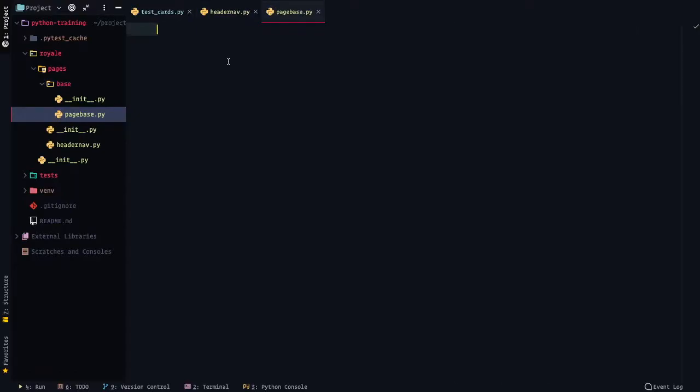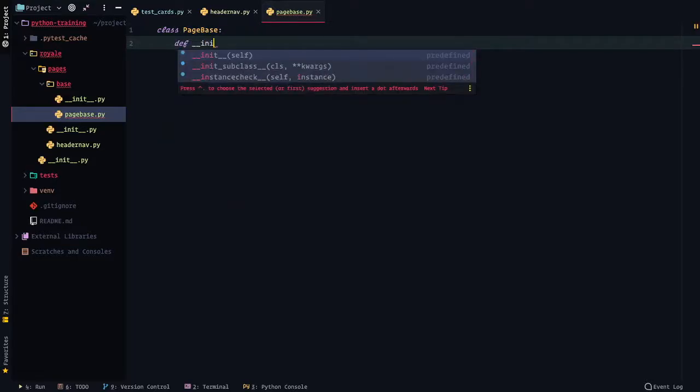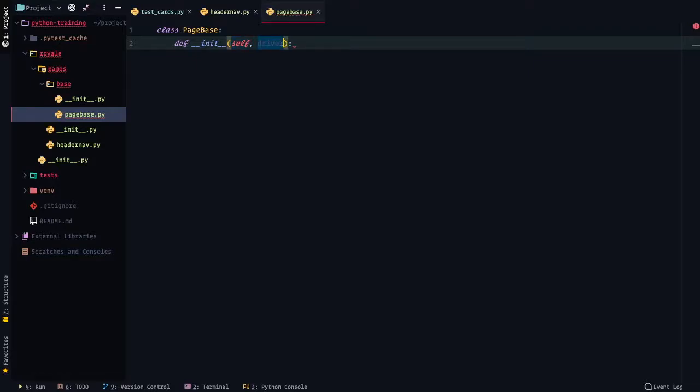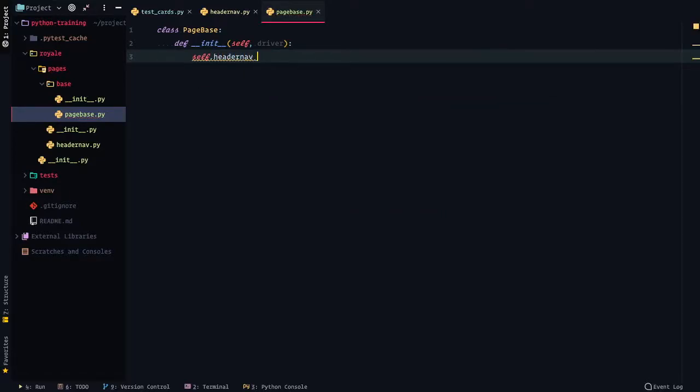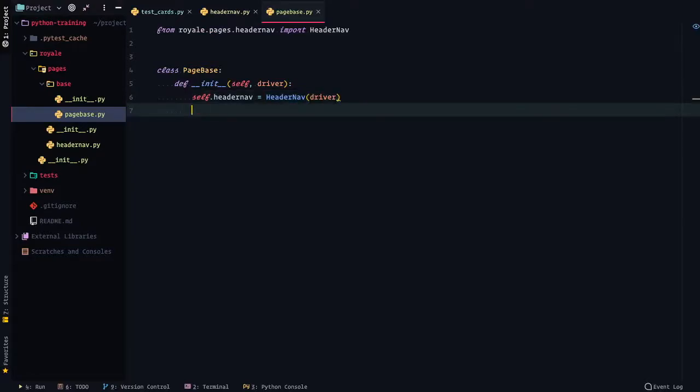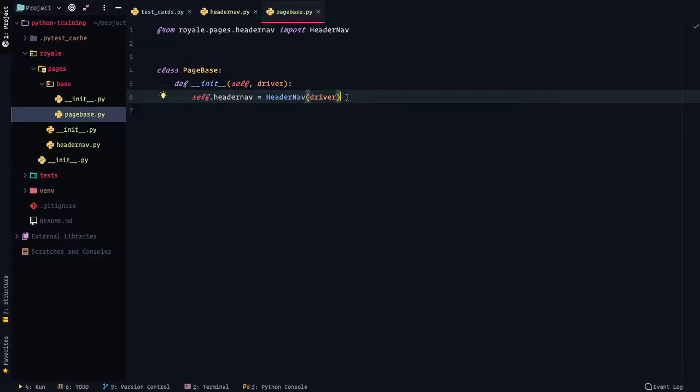Make it a little bit bigger here. And then just like we had before, we're going to say class PageBase. Let's do our init. Now we want to make sure to pass in a driver, of course. And then we'll say self.headerNav is equal to a new HeaderNav. And we'll pass in our driver. It doesn't know what HeaderNav is, so let's bring it in. And there we go. We'll leave this the way it is for right now, but now we have this page base object that all of our pages can inherit from, and because we have this header nav within it, all of those pages will have it as well. We'll see this happen as we make the next page.